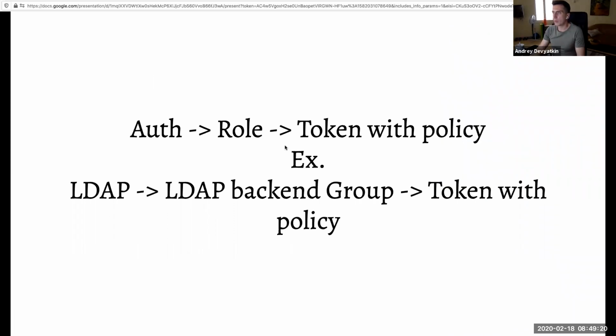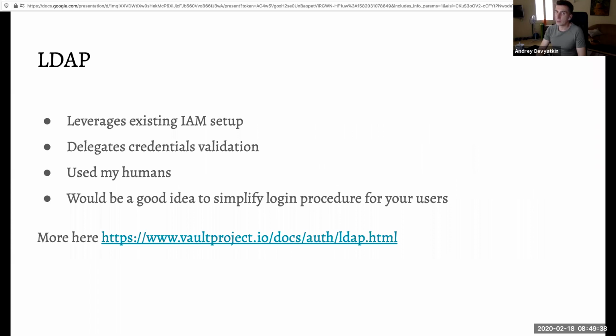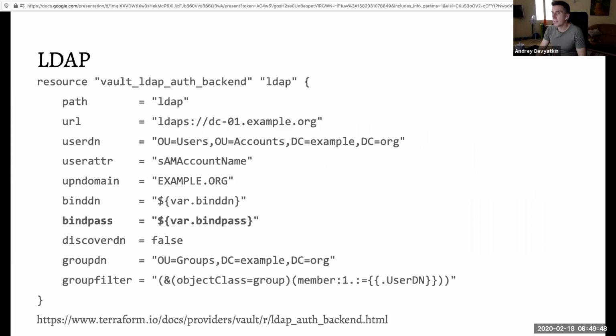So the way it works, you have an auth role, a Vault role, and that defines what policy will be assigned to the token you get. And in the LDAP case, you have an LDAP backend group, and that's a Vault term, and that will get you a token with a policy. And it's a good idea to use something like LDAP because it leverages the existing IAM setup, it does credentials validation, and it's mostly used by humans.